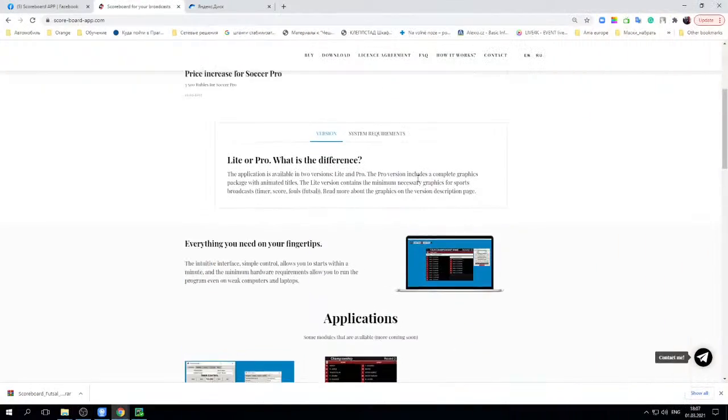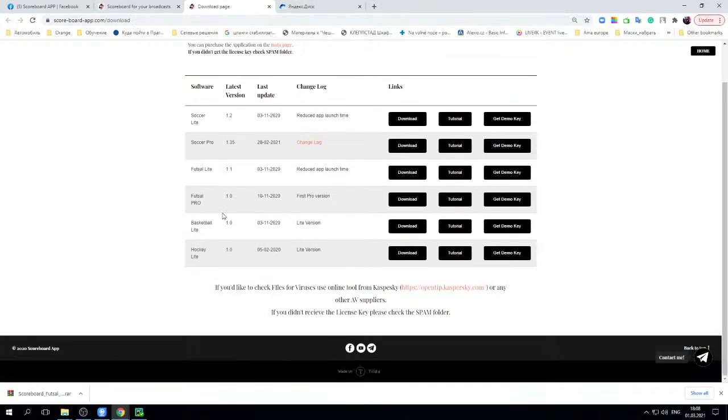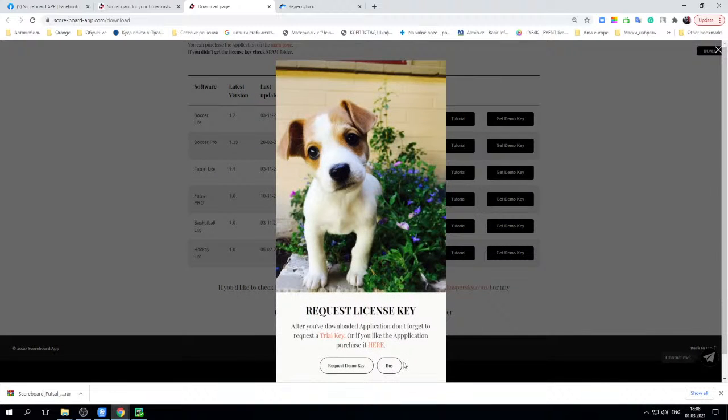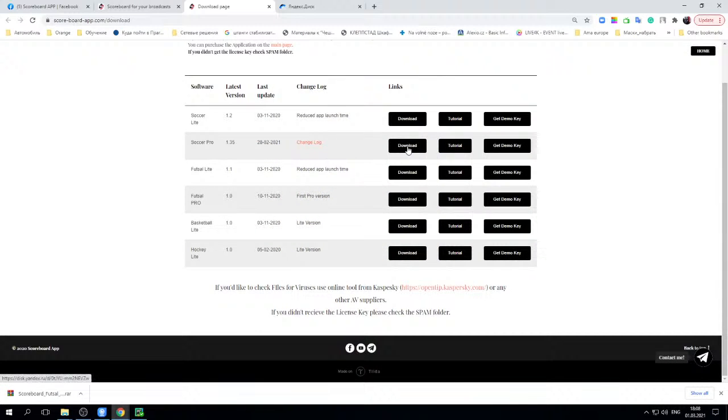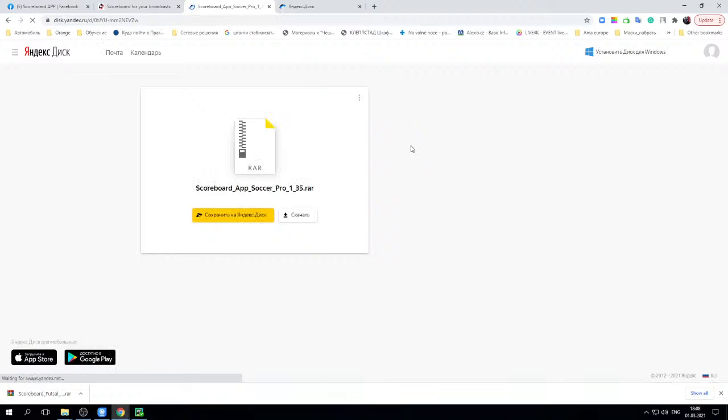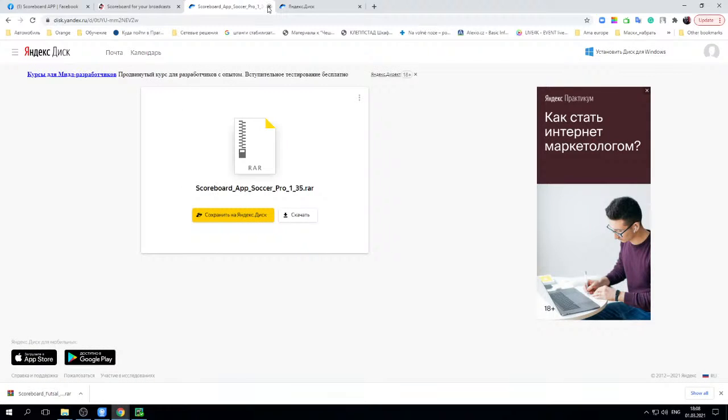I'll quickly show you where. You just go to the download section, and here you can see the latest version. The latest version of Scoreboard Pro was uploaded yesterday. You push the download button and get the latest version.